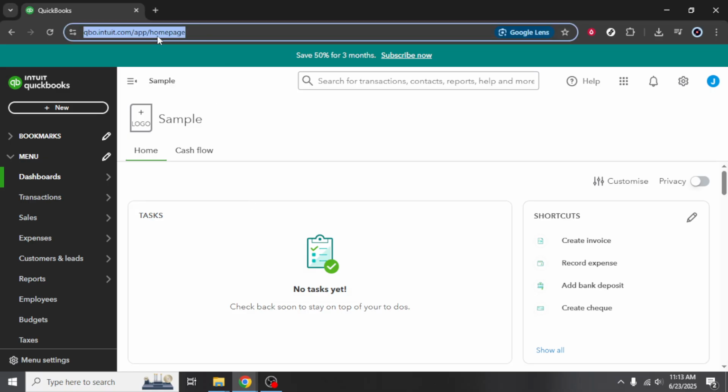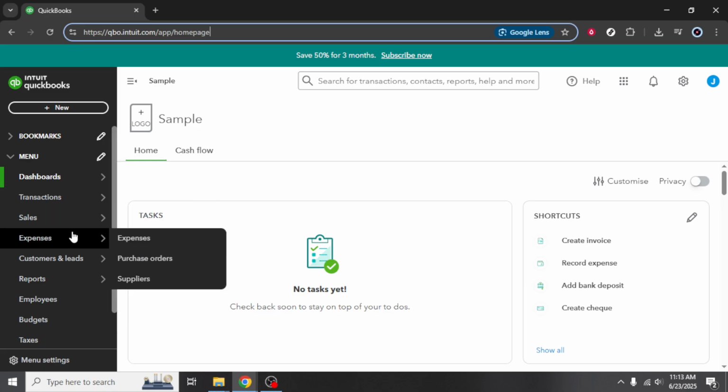Open your preferred web browser and type in the QuickBooks homepage URL. Once it's loaded, ensure that you log in using your credentials. Your QuickBooks dashboard should appear, giving you a comprehensive view of your financial data at a glance.